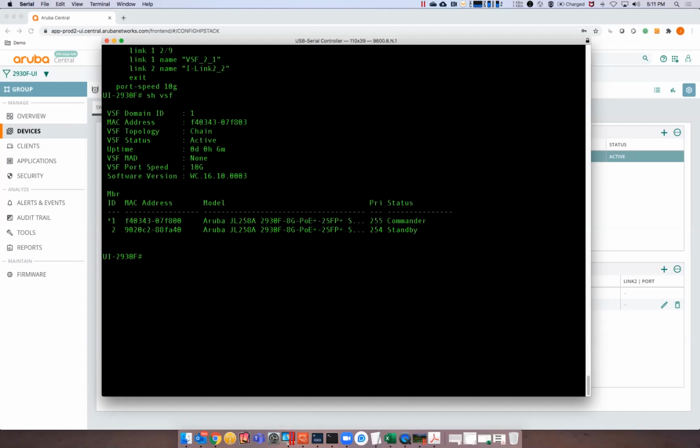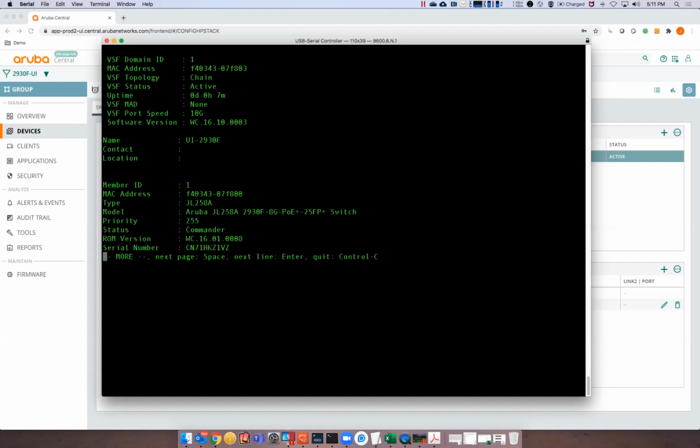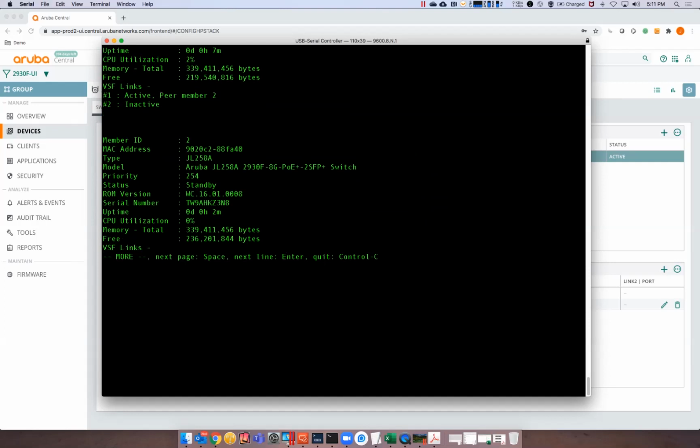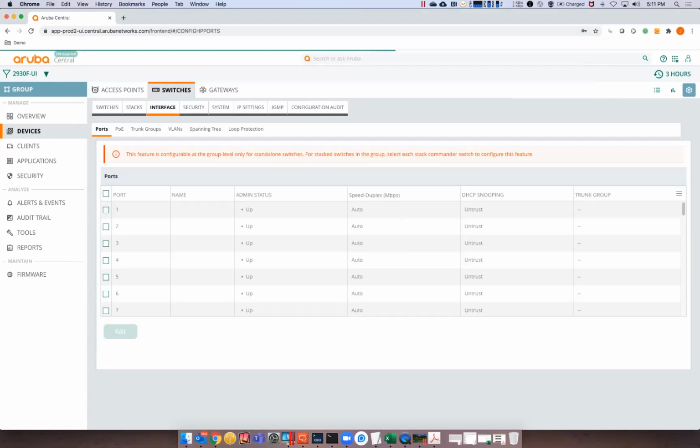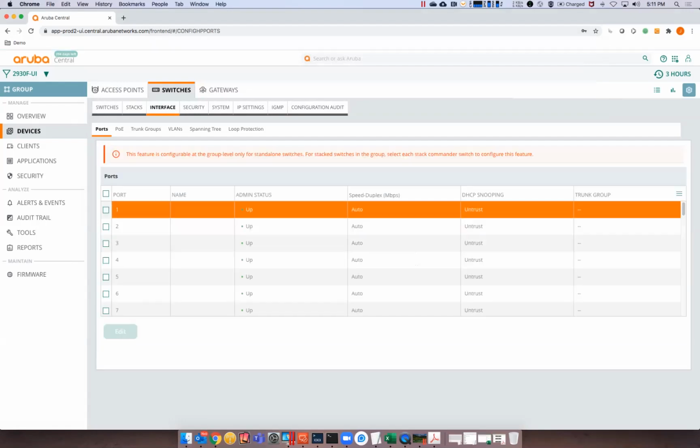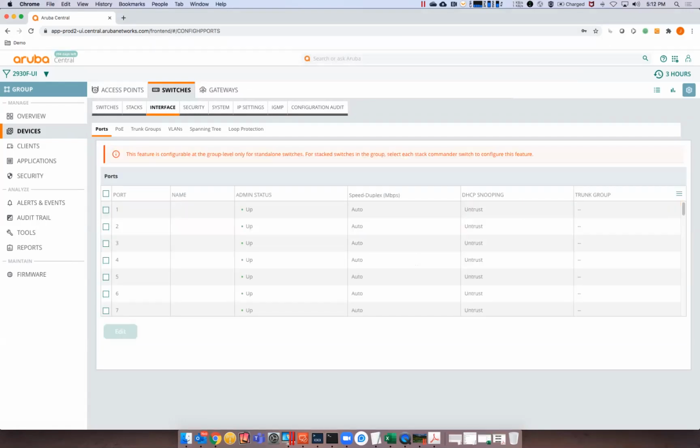Okay, so now we have a fully functioning VSF stack. And we can go into Central, go into the interfaces, and start modifying port settings. Now, once you put a switch into a VSF stack, you can no longer modify it at the group level. A standalone switch you can, as this alert says right here. You have to do it at the commander.